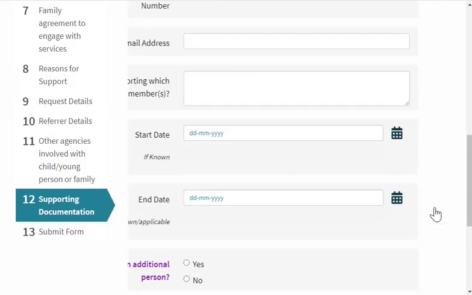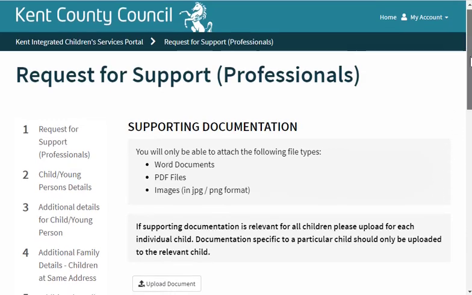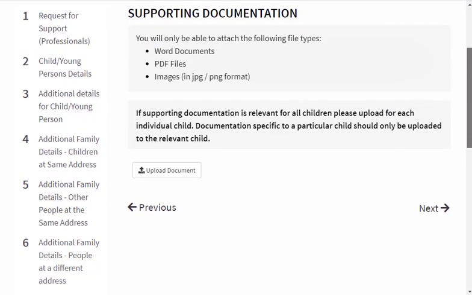The next page is where you can upload any supporting documentation, such as any additional reports, a body map, or any other tools used to inform the referral, such as the exploitation toolkit. Select the Upload Document button to browse through your files. When you've selected the appropriate document, it will be visible on the page with the option to remove it if it's incorrect. When completed, again, select Next to move on to the final page where you will be able to submit your completed form.